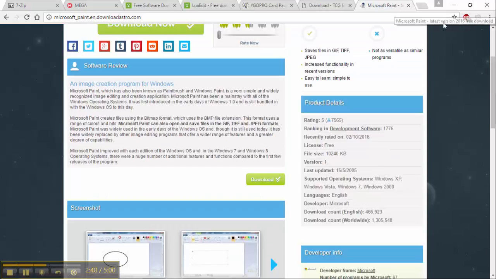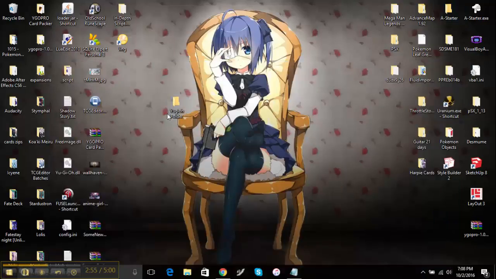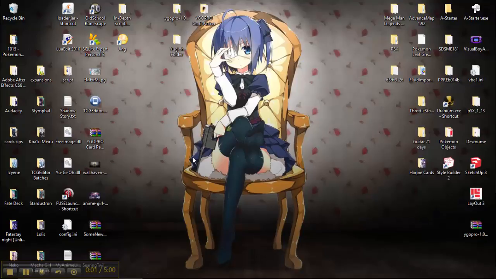Alright, so I would download all of these to a folder, like a Yu-Gi-Oh folder, because you're going to be using these all quite a bit. Once you have everything downloaded, you're going to want to open up your 7-Zip, unless you already have an archiver. You're going to have to unarchive your Ygopro. I'd put everything into the same folder.